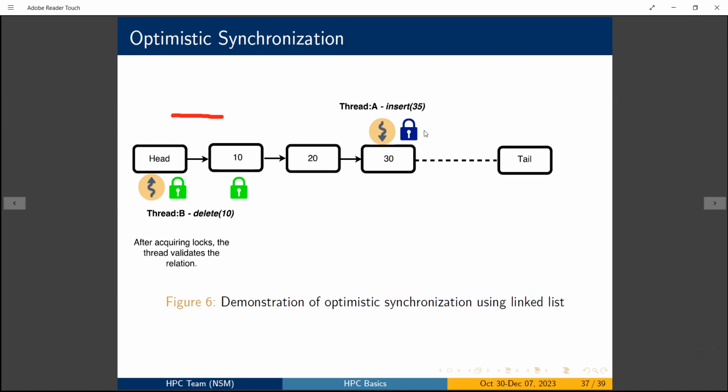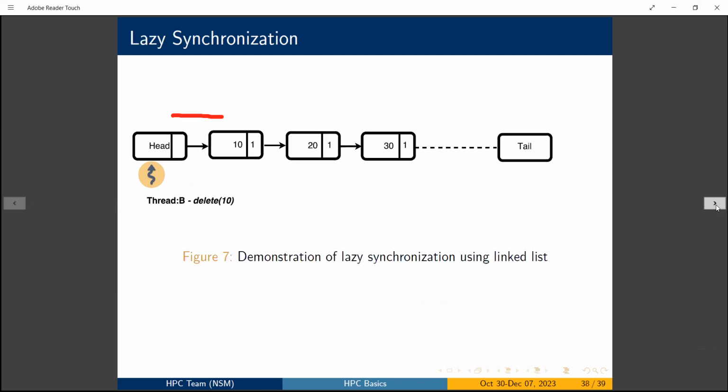How can we overcome this particular problem? We can overcome this retraversal by considering an extra field in the node. When we consider an extra field in the node, we can overcome that problem. How? I will explain it in the lazy synchronization.